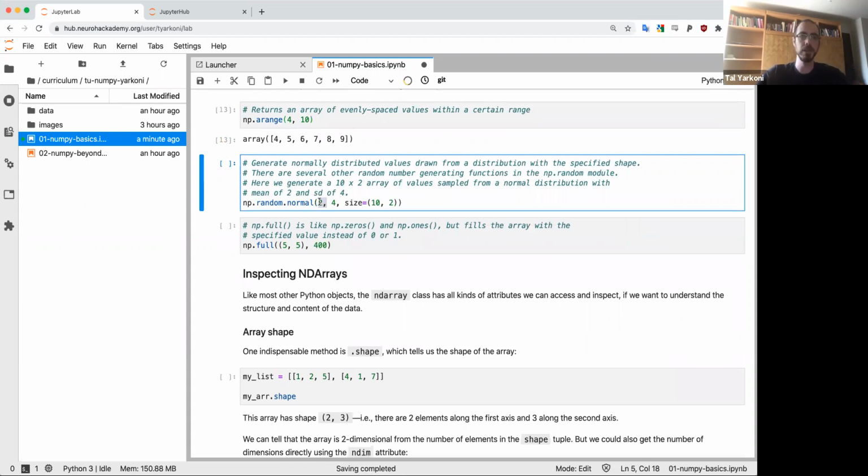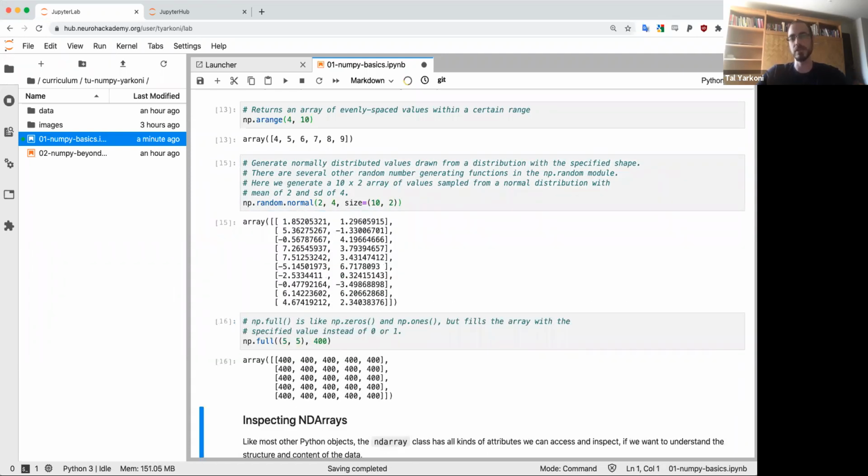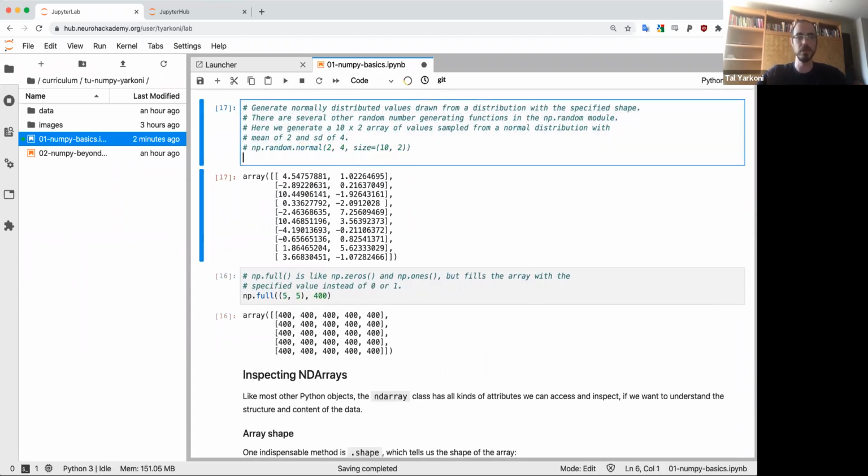So here I'm saying, please give me an array with values sampled from a normal distribution with mean of 2, standard deviation of 4, and the shape should be 10 by 2. And so that's what you see. And because this is random number generation, if you rerun the cell, you're going to get a different set of values every time. And there's lots of other random number generation functions you can explore in there.